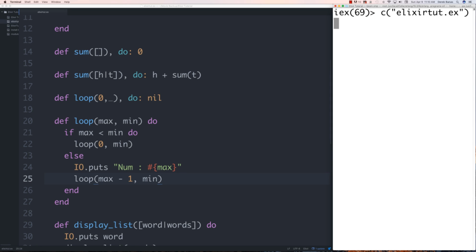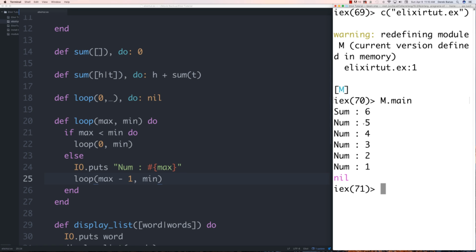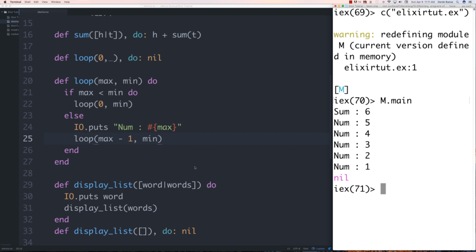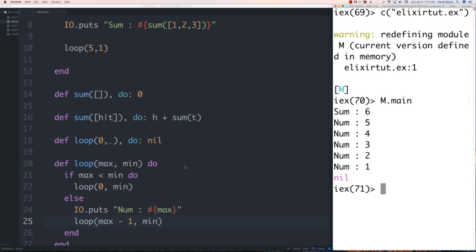Jump over here and we'll run it. And there you can see it starts out at 5 and decrements down until it gets a value of 1 and then it leaves. Okay, so that's an example of how we can loop with Elixir. And now what I want to do is talk more about enumerables.